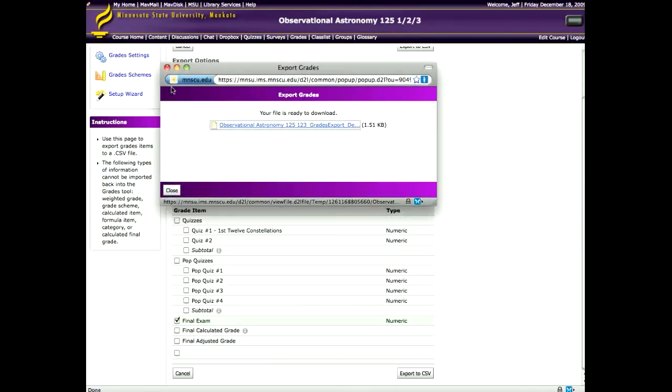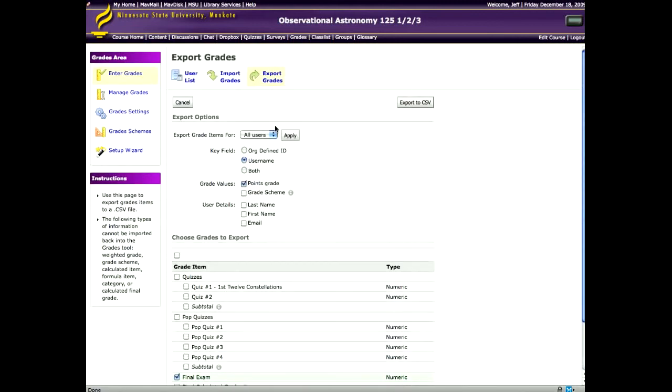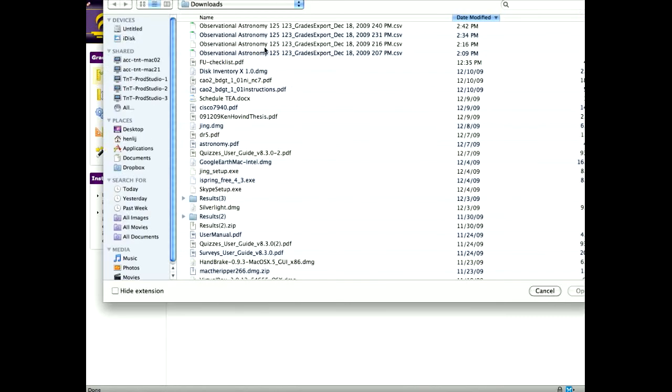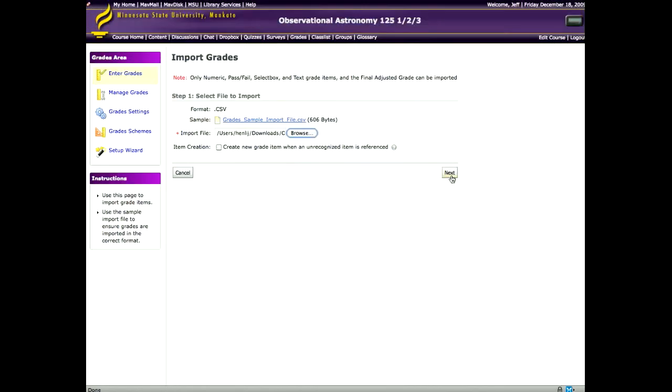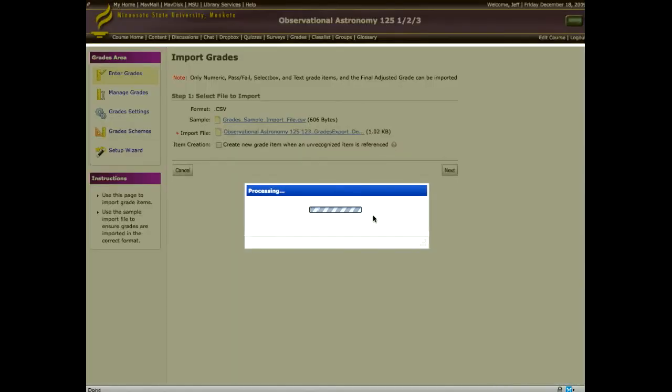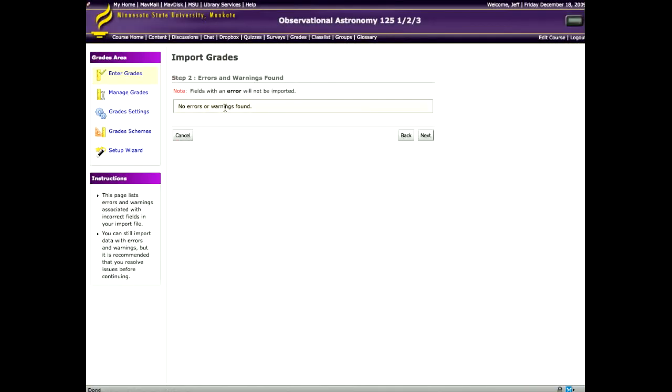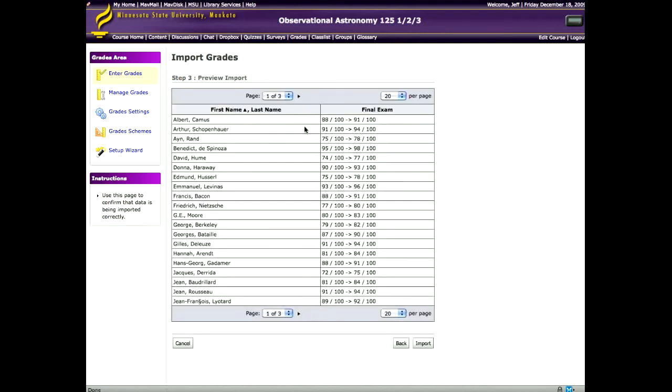And let me get rid of these windows. And now back into D2L, I will import and choose the file that I exported. There it is. Click Next. This step will let me know if there's any errors. There are no errors, so I'll click Next. This next step will show me what's going to happen. Gives me a preview of the data.